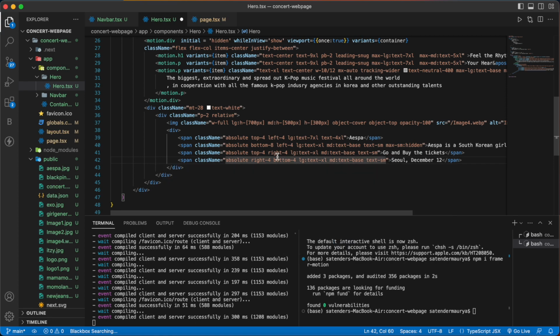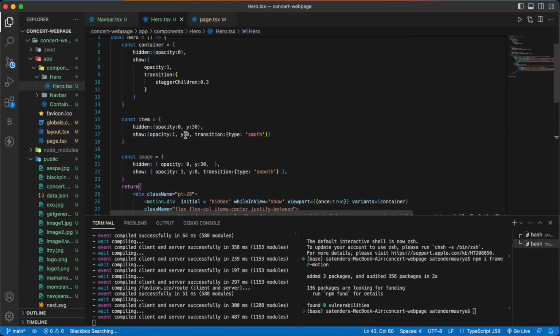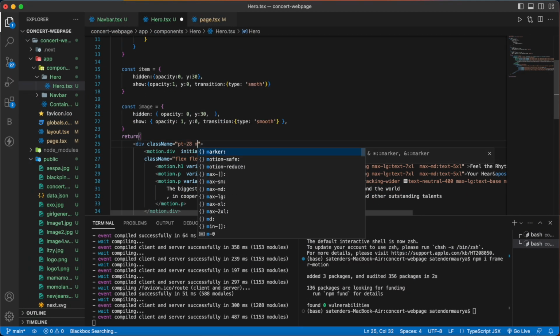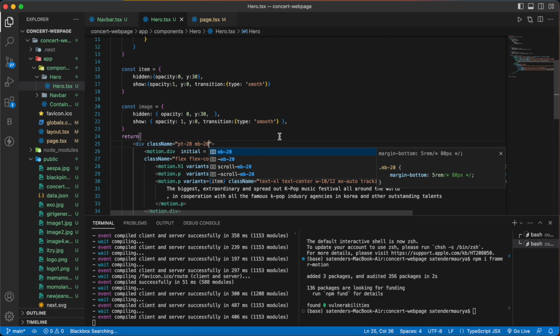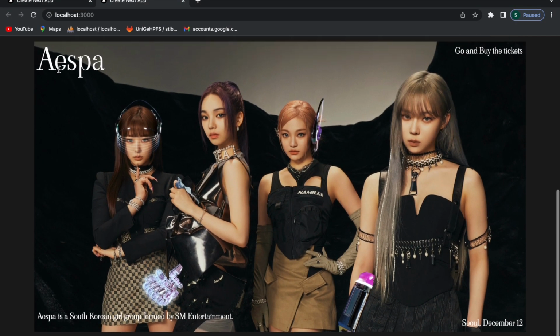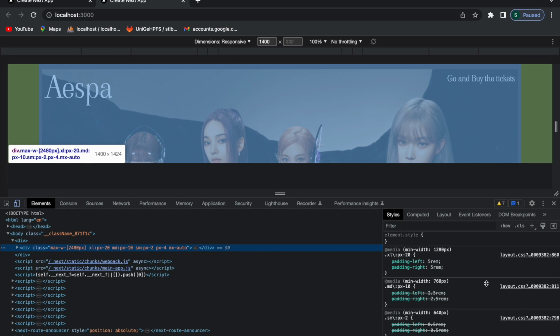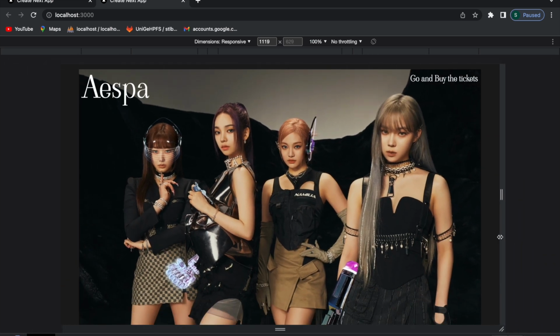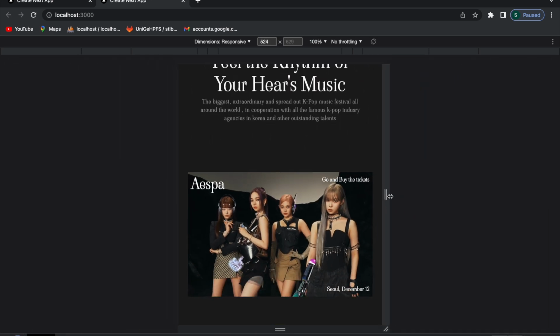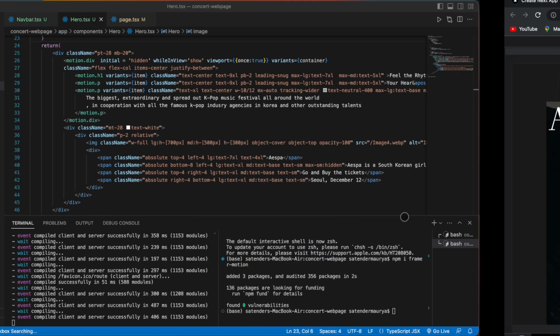Now save it and let's go check here. Let me give a margin bottom of 20 so that you can see it, and now you can see all our text here. And now if I resize it, you can see that it's responsive. And now let's add the animation.